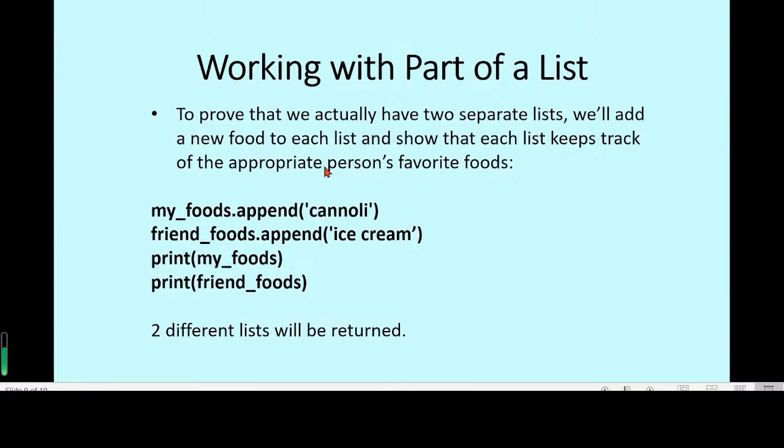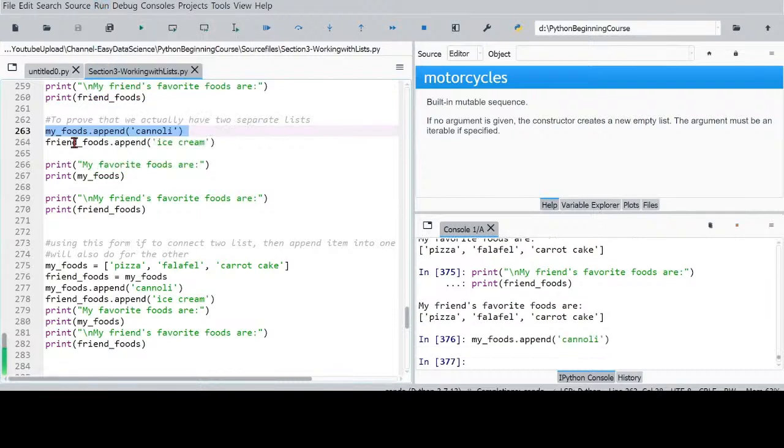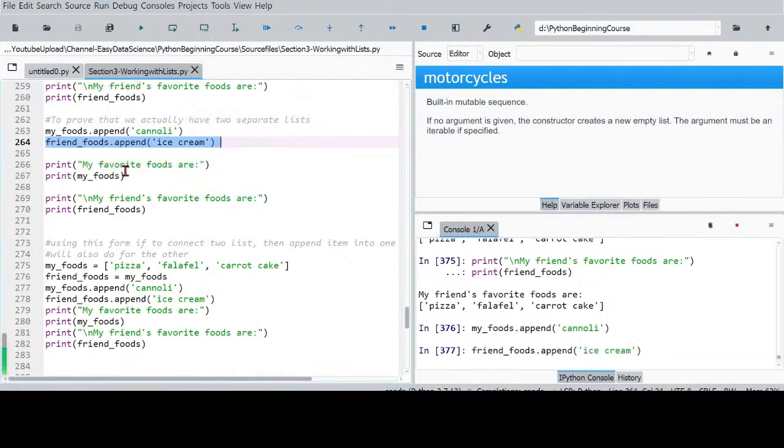To prove that we actually have two separate lists, we will add a new food to each list and show that each list keeps track of the appropriate person's favorite foods. So in the my_foods list, we append cannoli, and in the friend_foods list, we append ice cream. Then we print out to see. To my_foods we append a new food, and to friend_foods we append a different food.